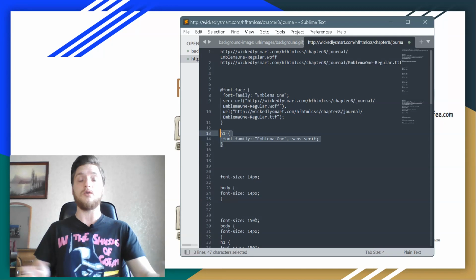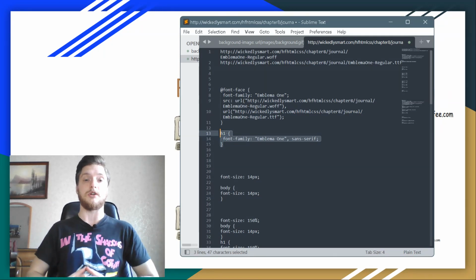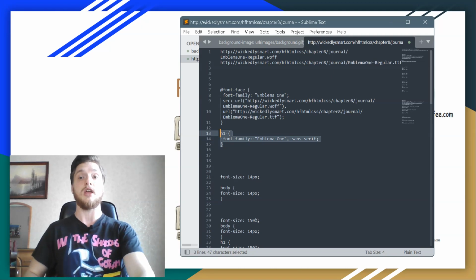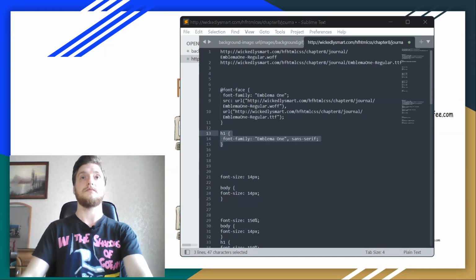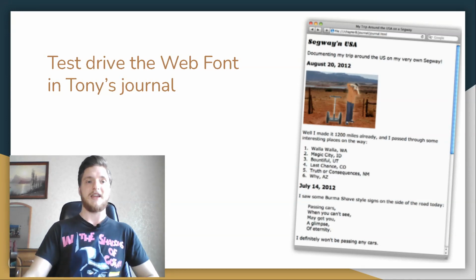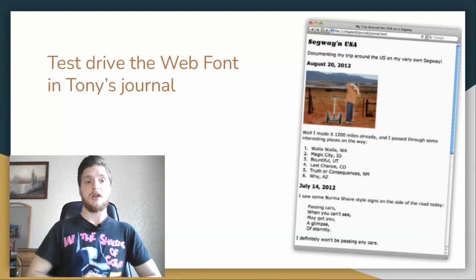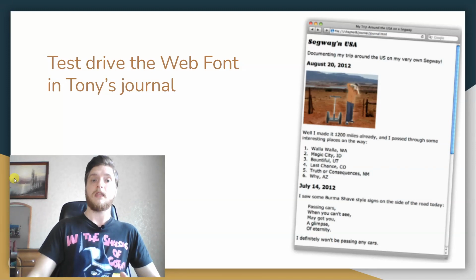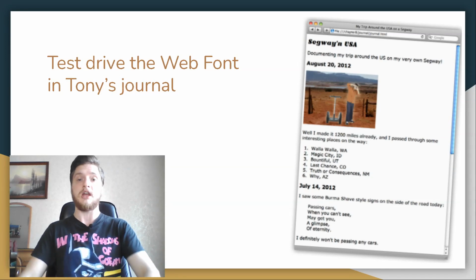Step 6. Load the page. That's it, you're ready to test your font. Reload Tony's journal page and check out the next page to see what we got. Test drive the web font in Tony's journal. When you reload journal.html, you should see the H1 heading at the top of the page use Emblema One. Not bad for just a few lines of CSS. Now the H1 heading at the top of Tony's journal page is using the font Emblema One.